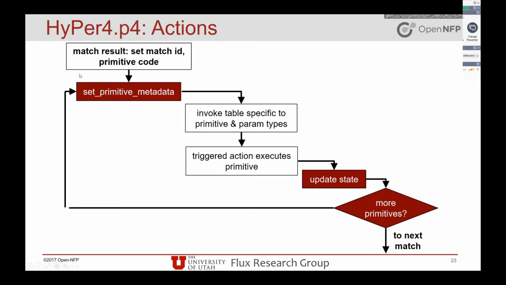The way actions work is the result of a match in Hyper4 will invariably invoke an action in which we do a bit of setup. We're going to set a match ID. We're going to set a primitive code that basically instructs Hyper4 as to where to go next to carry out the behavior to execute the correct primitive.